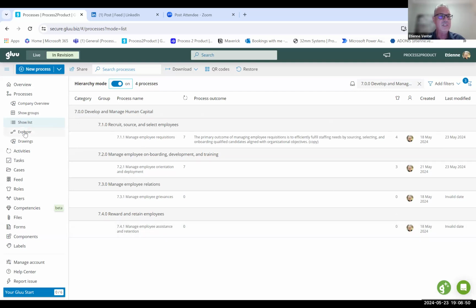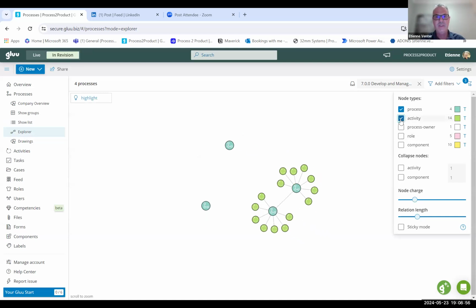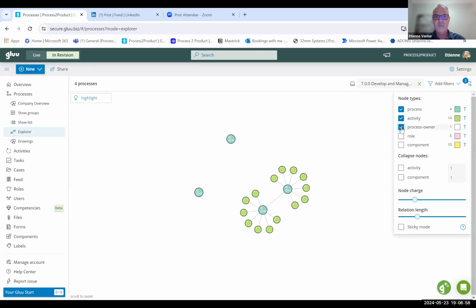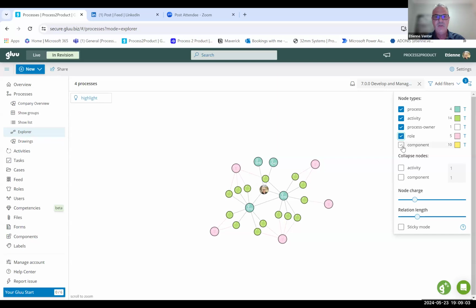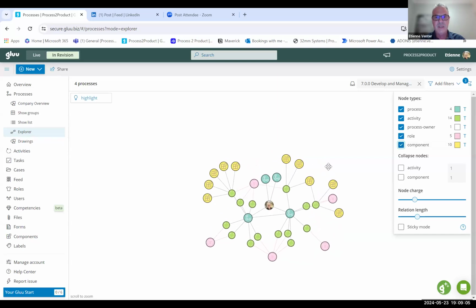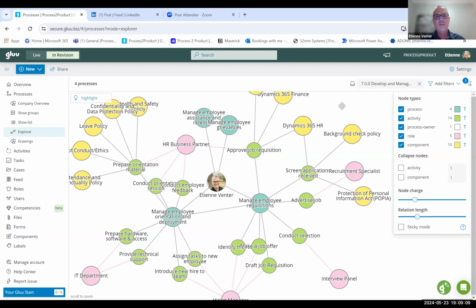But I can also show this to see how things are connected. So here I've got processes. I can see, okay, which activities do they have? Who are the process owners? What are the roles? And do they have any components like systems and things connected to it? And there you can see more detail. So that's using your architecture or your process landscape, showing how things are connected.